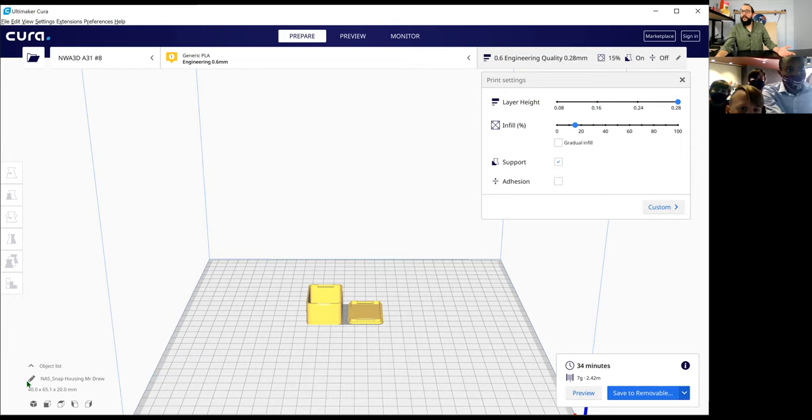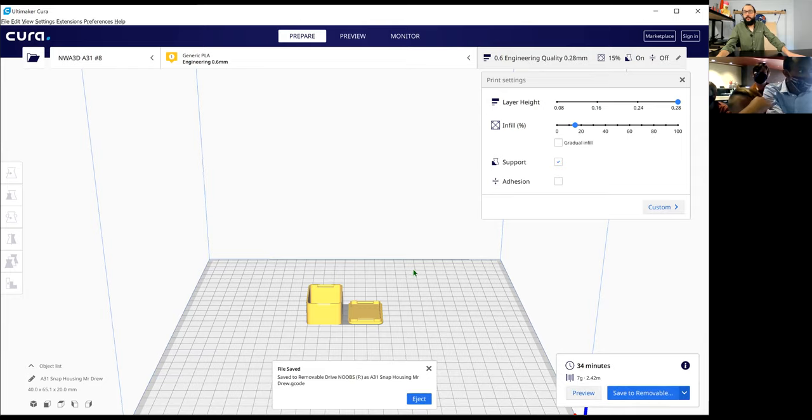So now we can change the name of this, and let's change it to A31 snap housing, Mr. Drew. So now we have one that's for the A31 and one that's for the A5, and then click save to removable drive. So now we can put it on either one of the printers that we want, because you can't print if you slice it for one printer on another printer. It won't really work right.